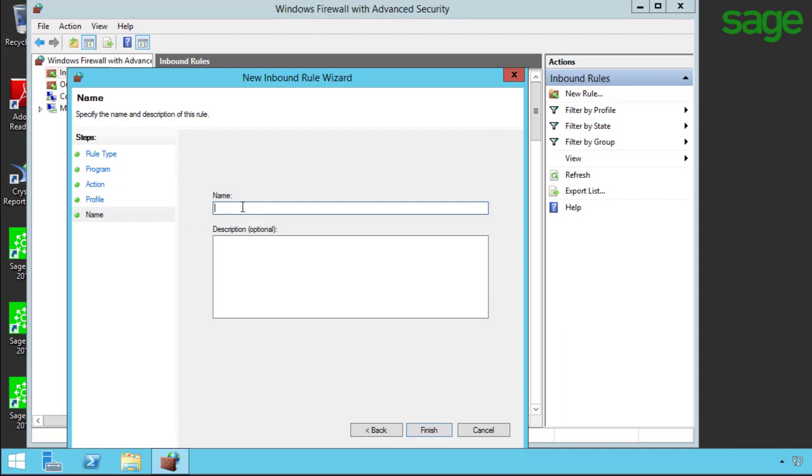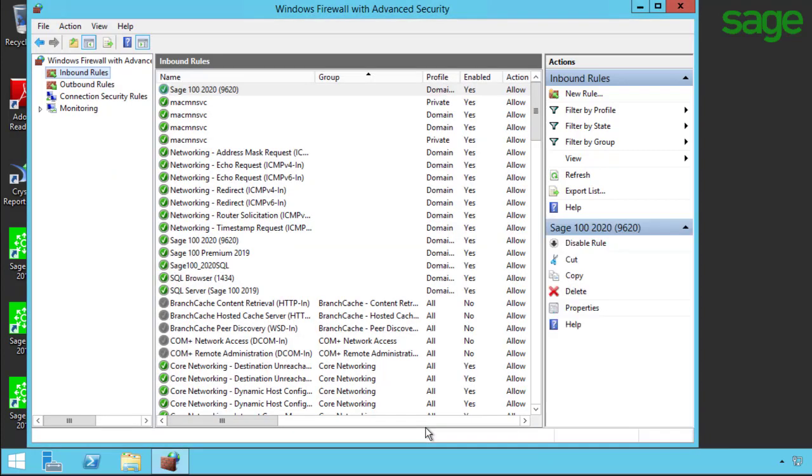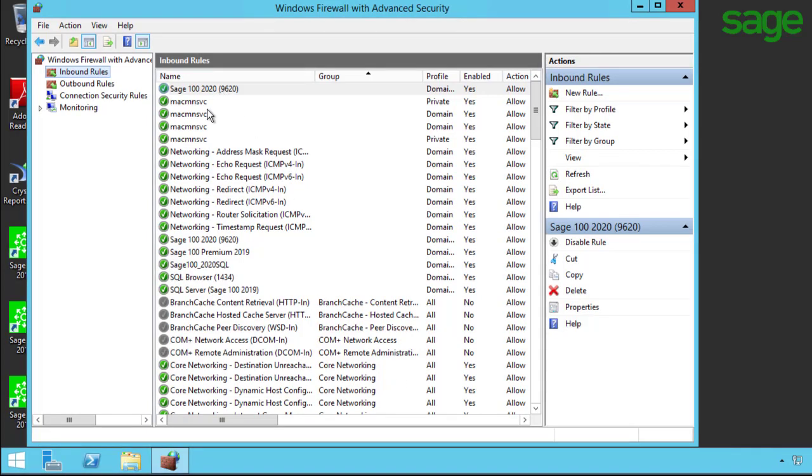And let's go ahead and give it a name. So I normally name it something like Sage 100, the year, and then in parentheses, the port number that I use, in this case 9620, and you can copy the same name to the description if you like, or you can just leave the description blank and go ahead and click Finish. And this setting will allow workstations to connect to the Sage 100 installation without receiving a server not found or connection timed out error message.